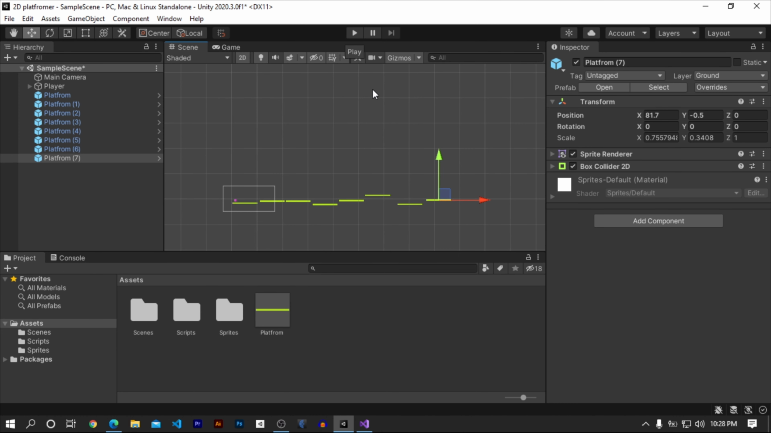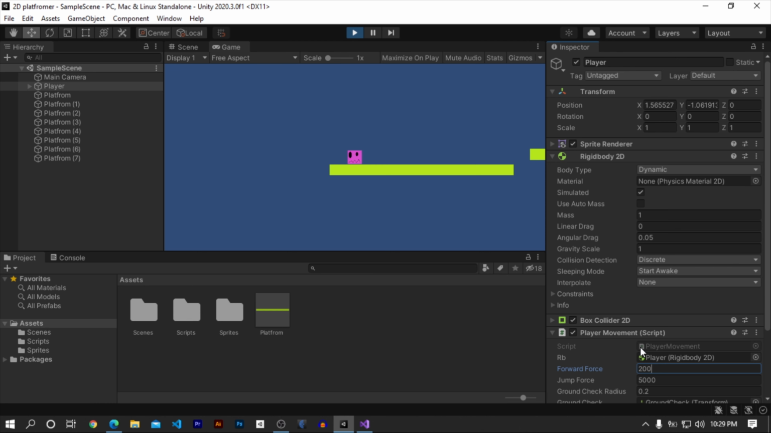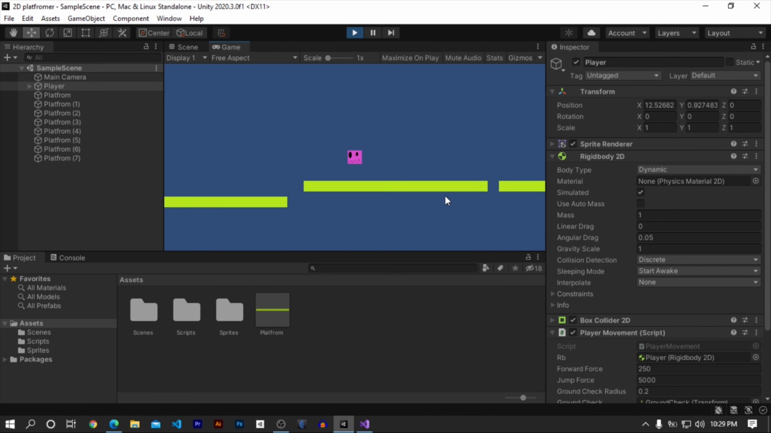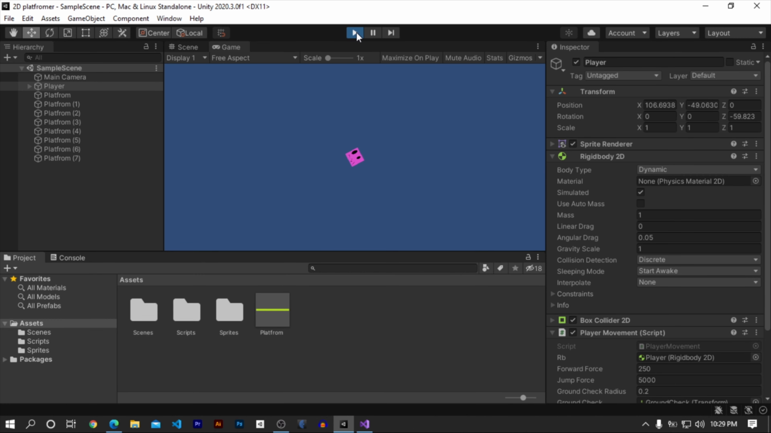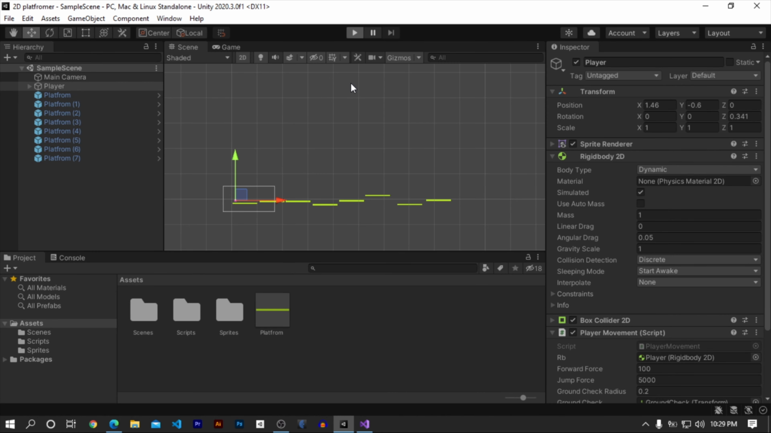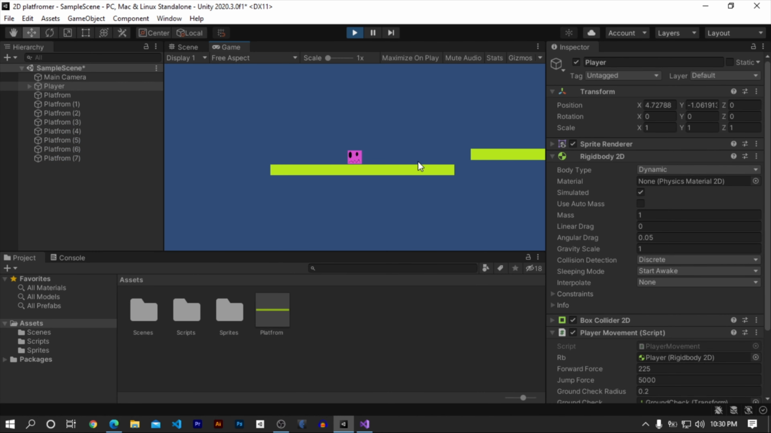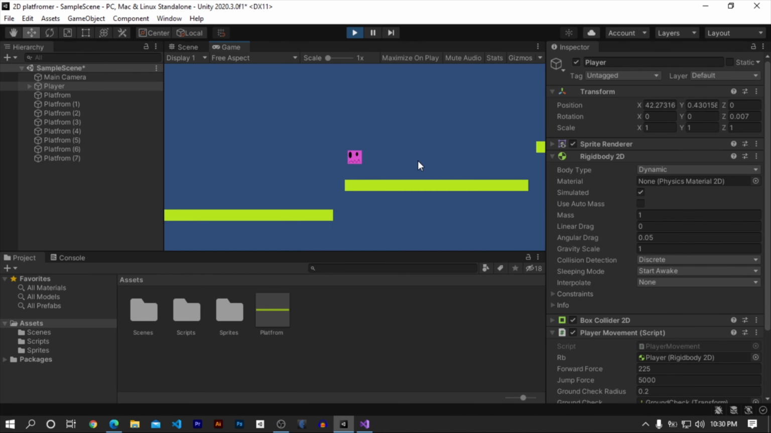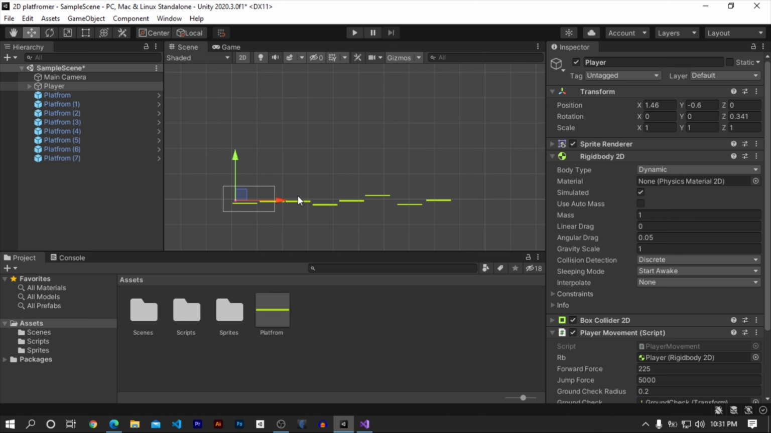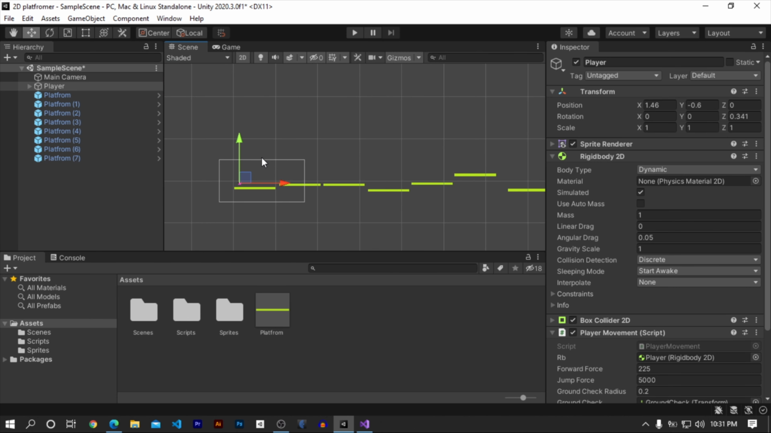Now if I hit play and play the game, and make sure to bump up the forward force a little bit, it already feels like a game. Another problem I'm seeing is that when I jump, the forward force kind of increases and it's hard to play. At this stage, what we are doing is play testing the game. We're making sure that the game is fun to play, and checking if there are any bugs. I have already found a bug here, so I'm going to change the way we're adding forward force.